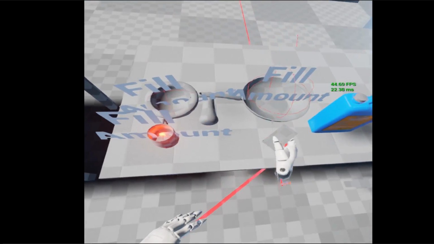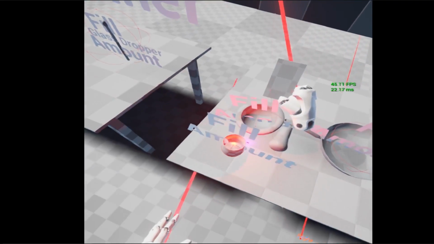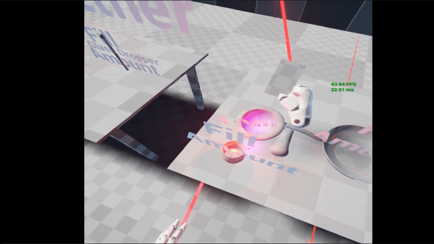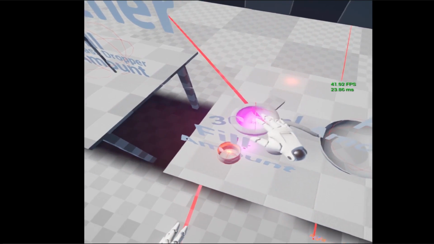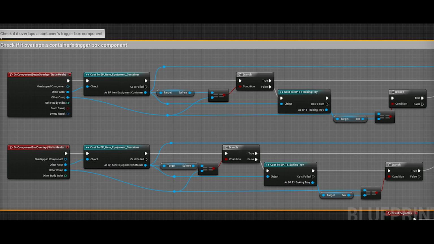When these particles enter the collision box of a container blueprint, it fills it up to the specified amount, and when it leaves, it reduces the fill amount. The blueprint that controls this is inside the particle blueprint itself.